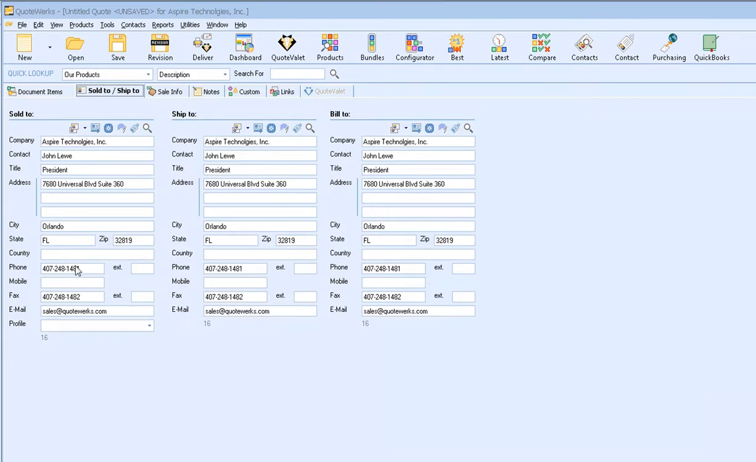The Sold to fields are very important as this is going to be the primary contact information on the document, so you always want to make sure you fill that out. If you're integrated with a CRM or PSA system, it's also going to be very important as this is who we will create the opportunity for in that system.